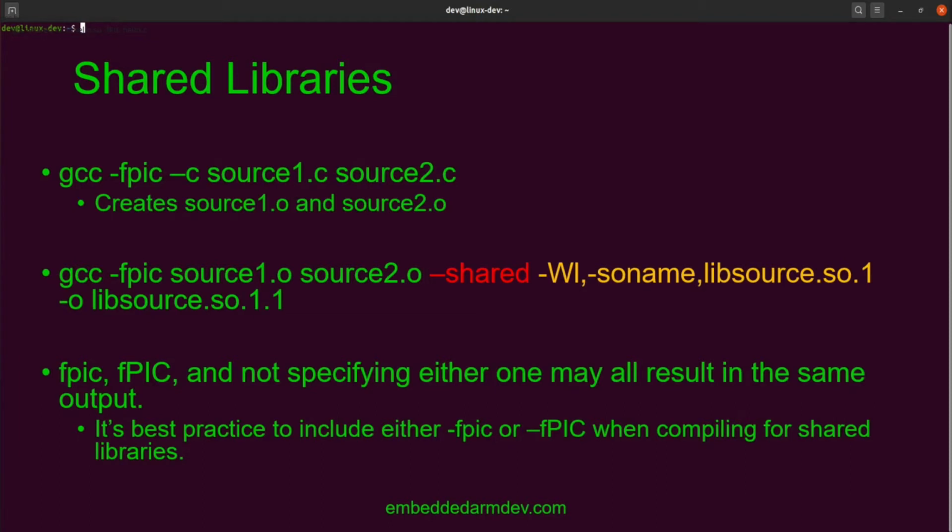The next step is to compile the modules into a shared library using the shared option. If a soname is desired, pass in the option uppercase W, lowercase l, followed by the option soname, followed by the name of the soname you wish to give the shared library.